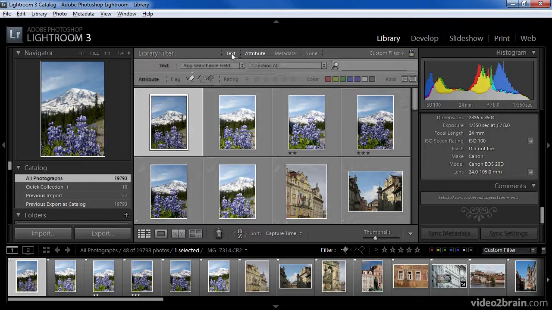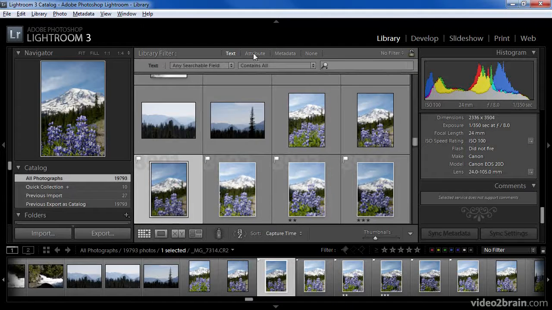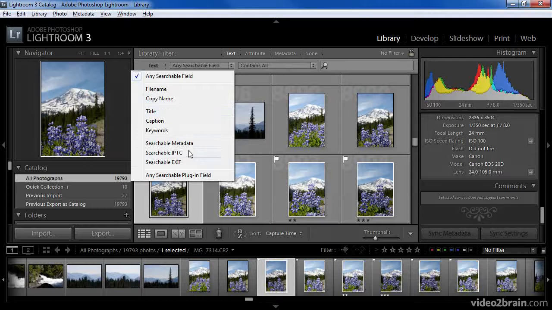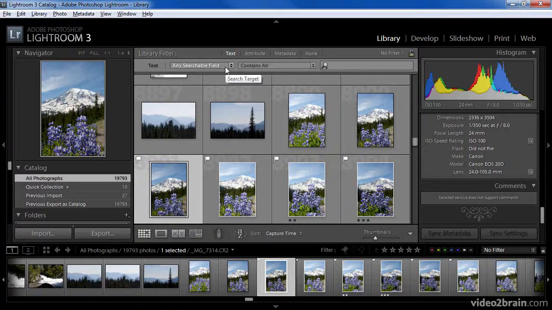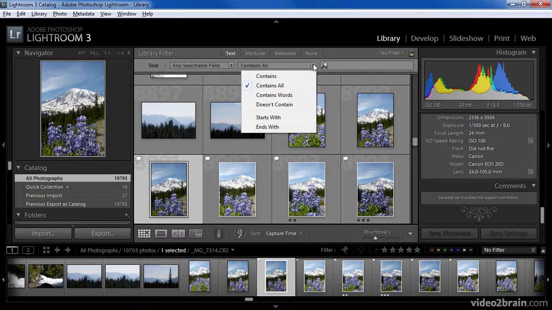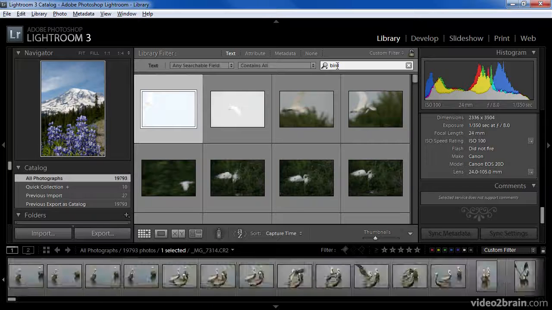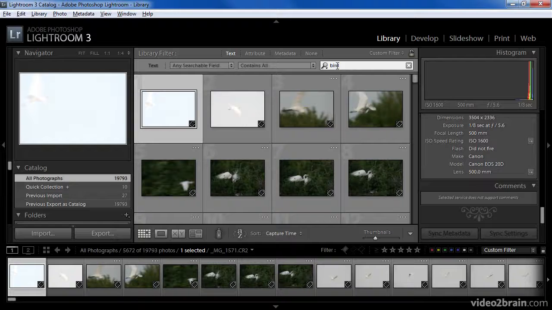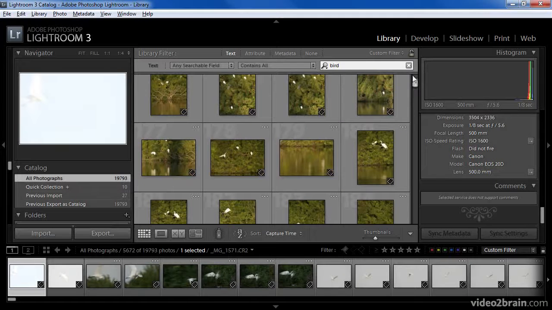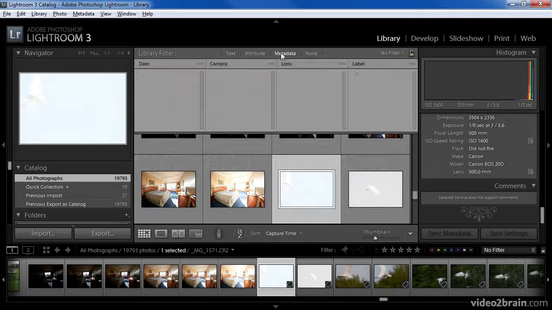Taking things a step further, we'll look at the text options. Note that these are in addition to the attributes, though in this case I'm going to click Attribute to turn those options off. In this case I'm going to search for text. I can search in any searchable field, or I can search in specific fields if I prefer. In this case I'll leave it set to any searchable field. I can also determine how the value I enter is evaluated. Does it need to just be contained within the image? Do all of the words I type need to be contained? Do any of the words need to be contained, or should they not be contained? I can also choose Starts With or Ends With. I'll leave this set to Contains All, and in the search box I'll type bird. As you can see, this has filtered the images so they only contain those to which I've assigned the keyword bird. Clicking the X to clear that search criteria, we'll take a look at the metadata options.